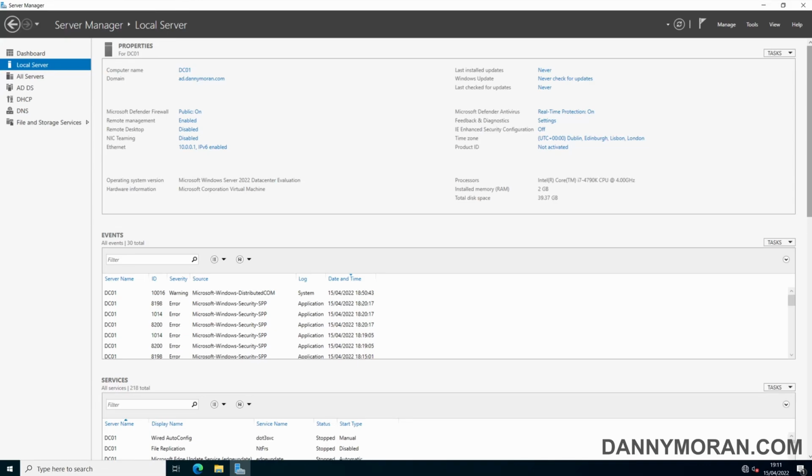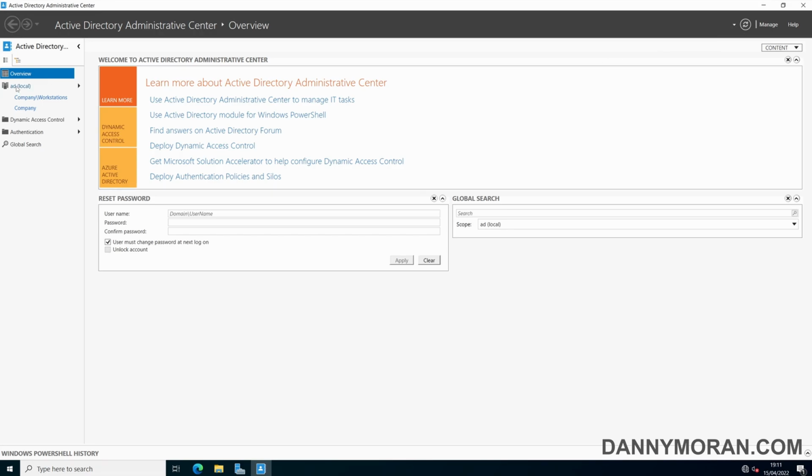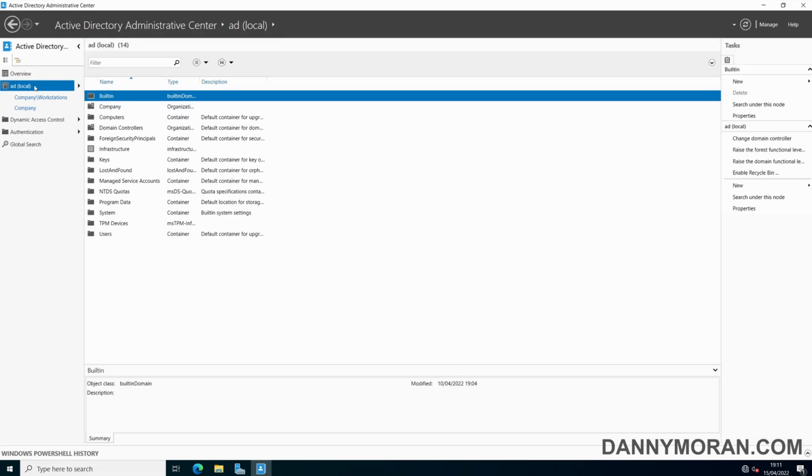I'm going to show you how to enable the Active Directory recycling bin. I've logged on to my domain controller and I'll just go to Tools and then the Active Directory Administrative Center. In the Administrative Center, if you go to your domain on the left hand side, then over on the right there should be the option to enable the recycling bin.